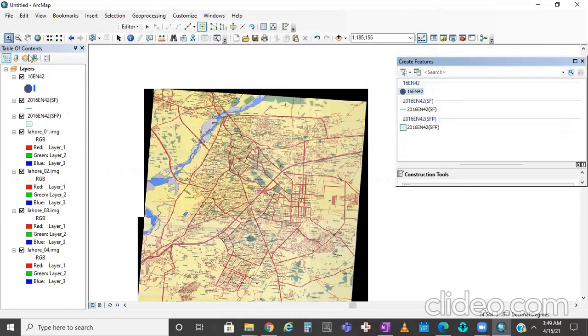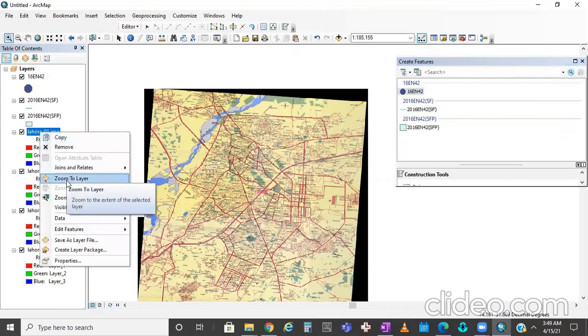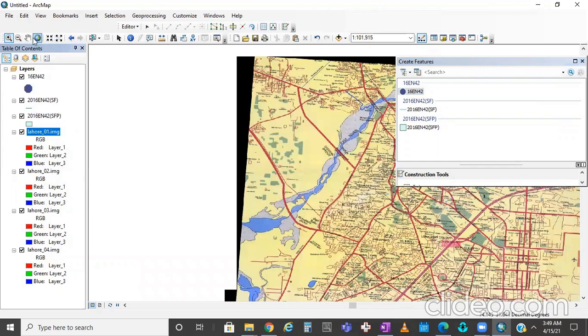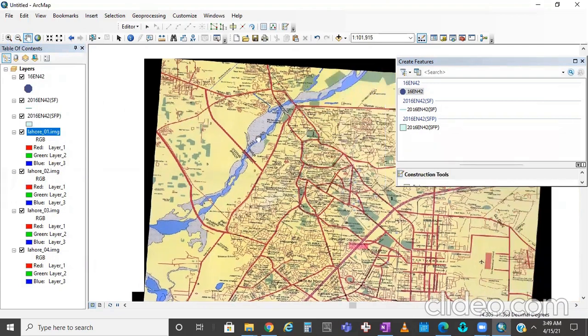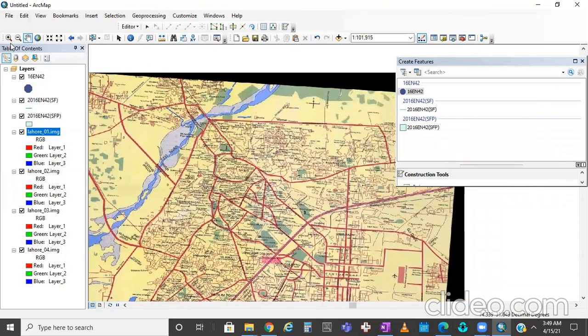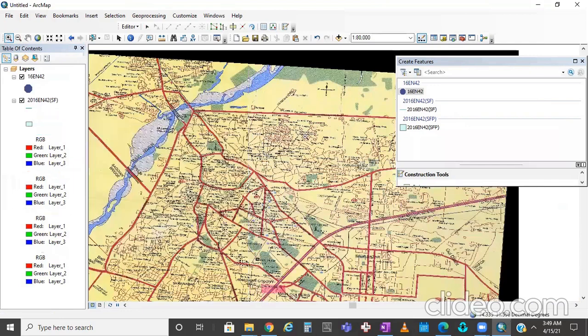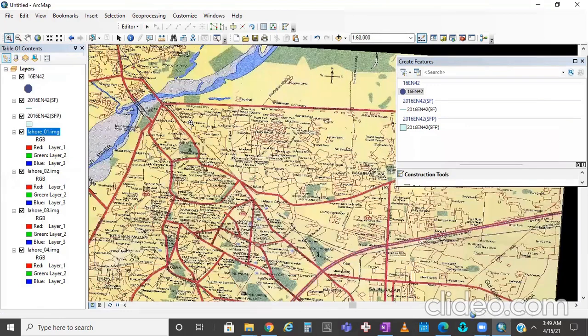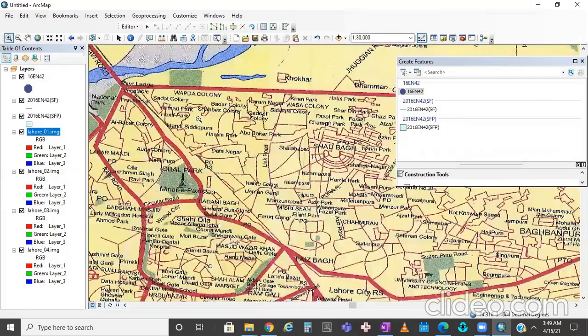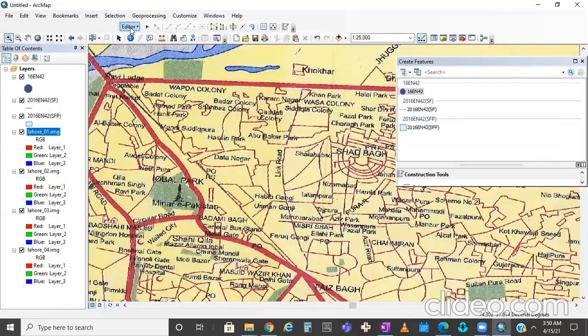What I'm going to do is zoom to there, and choose any point on the map. Okay, so first I have to make sure I start editing. Starting editing is the first thing you have to do before locating your point. So first, for example, I'm choosing this colony.